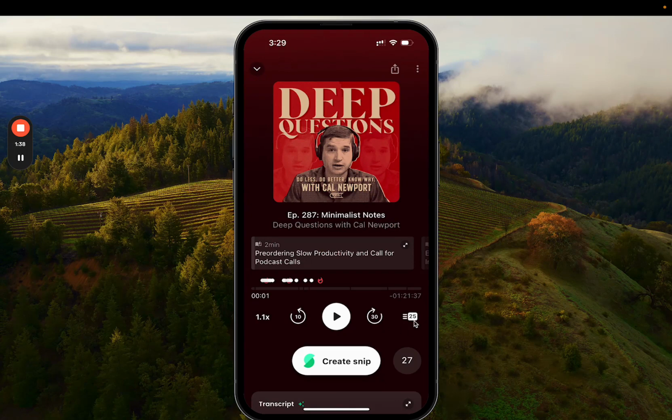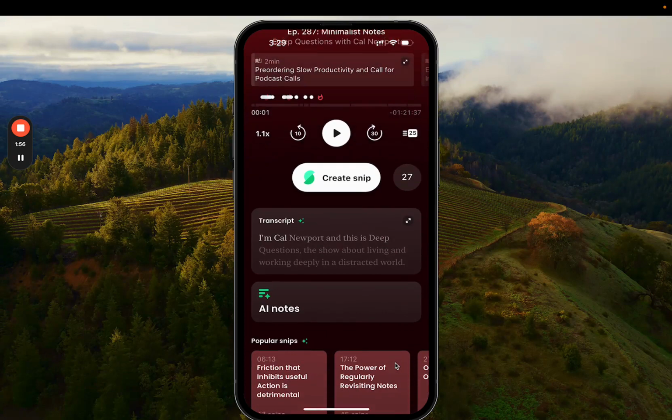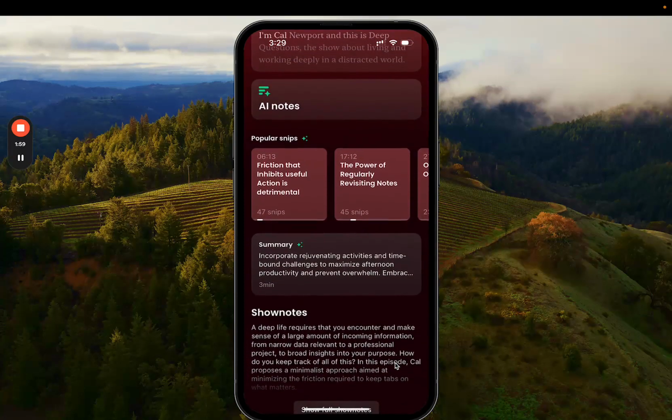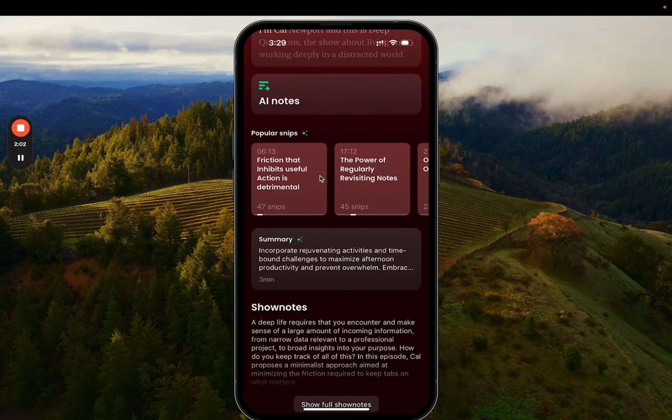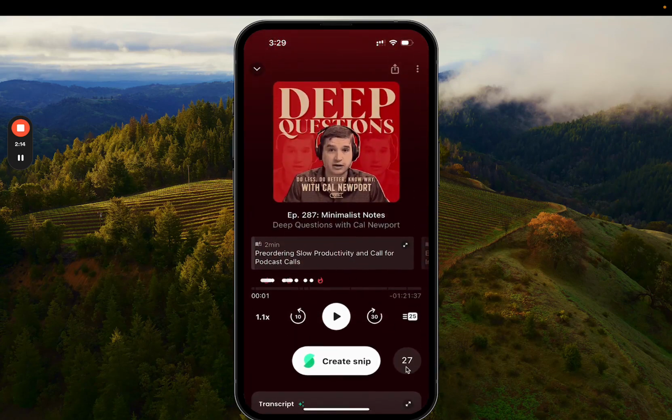Down here in this area is a list of the queued episodes I have overall, but the main thing that you are going to focus on is this big button that says Create Snipped, or this button here which says 27. So I could scroll up and show you that it's got transcript, it's got AI notes, it's got a list of the popular snips from this episode, kind of like popular Kindle notes. It's got the summary right here, which is the AI created summary, and then the show notes, which are the regular show notes that are created by Cal Newport. But let's go down here and click on this 27.